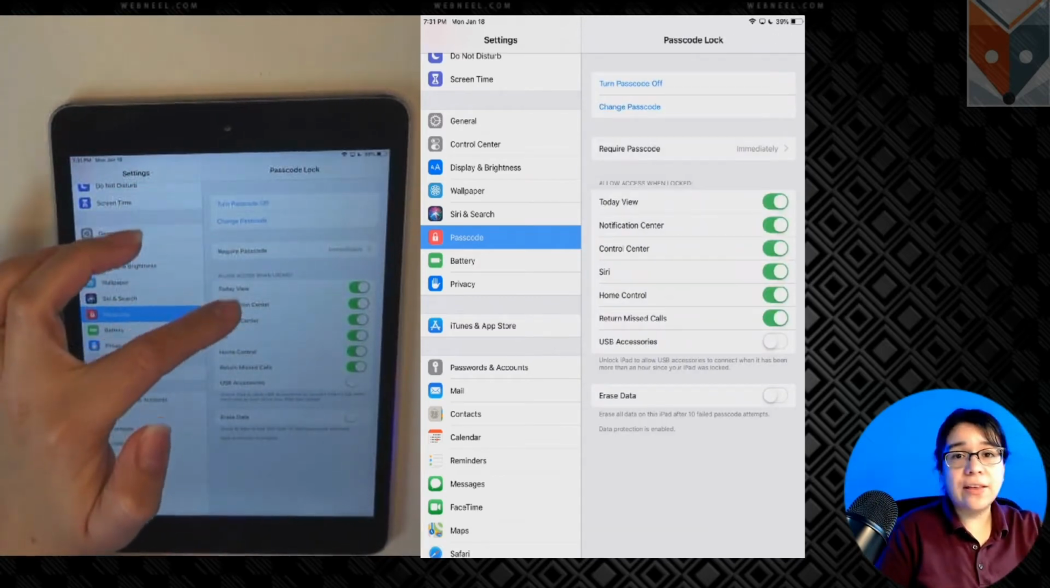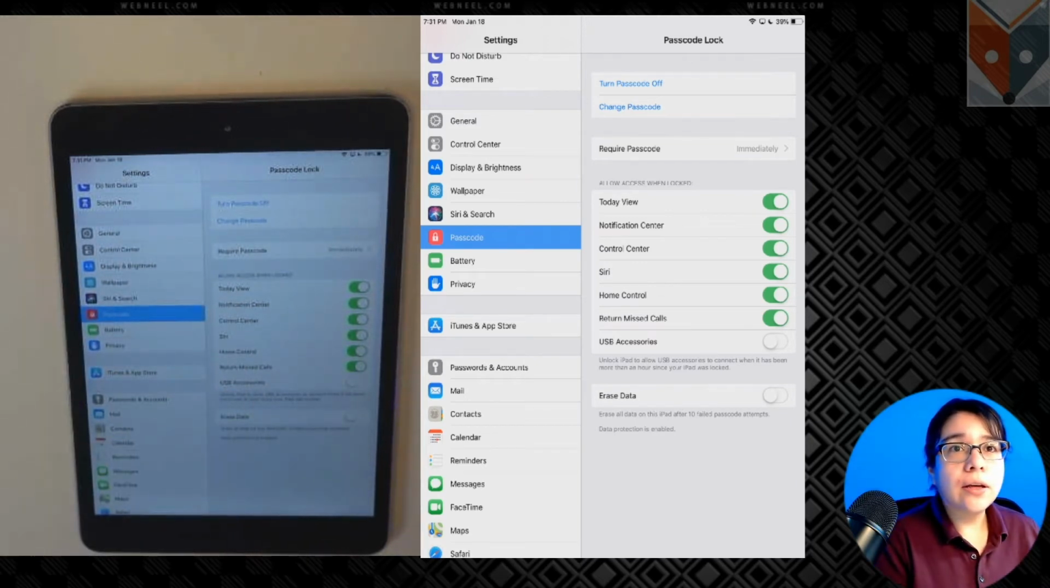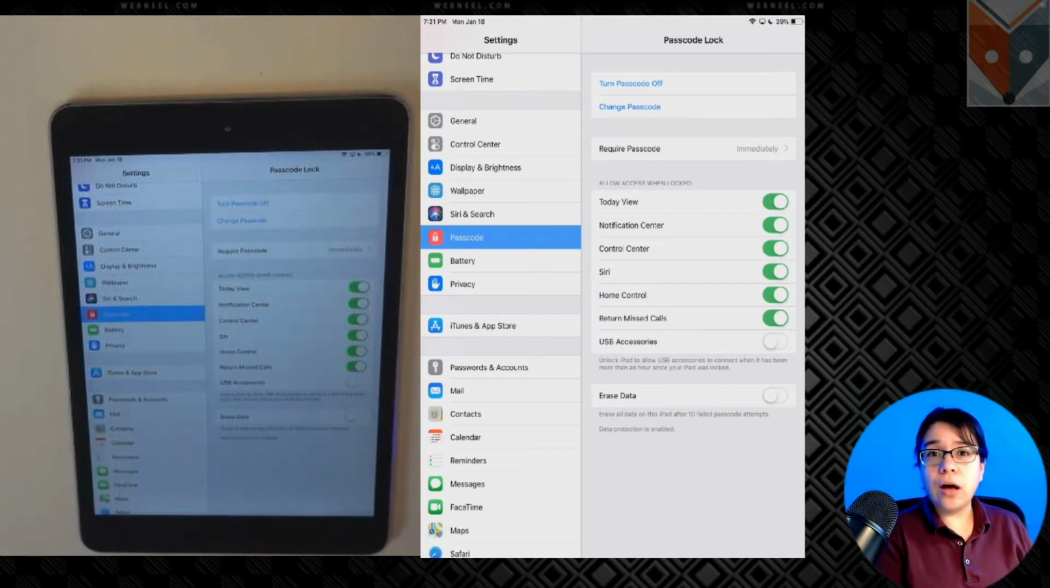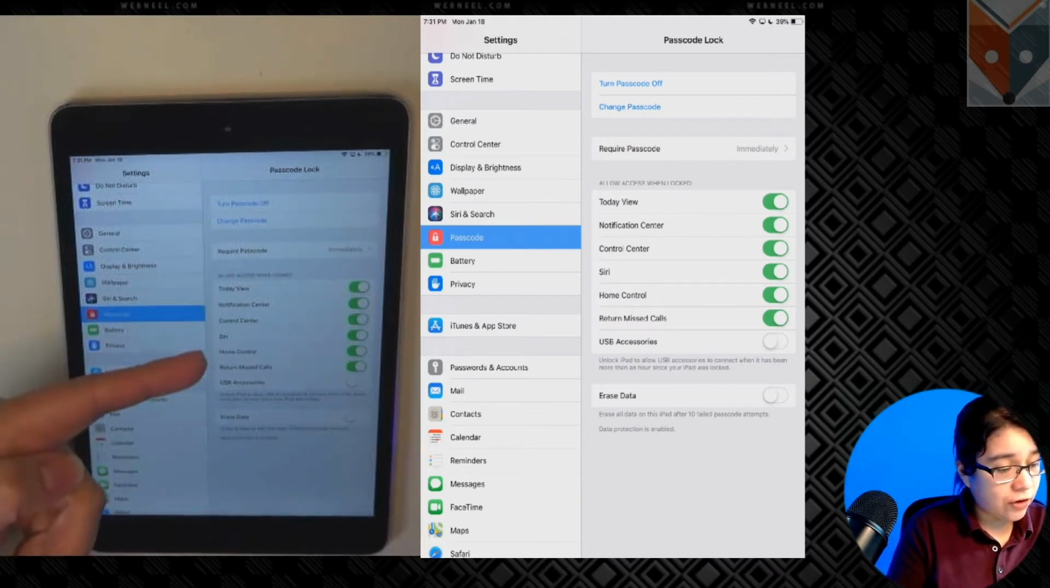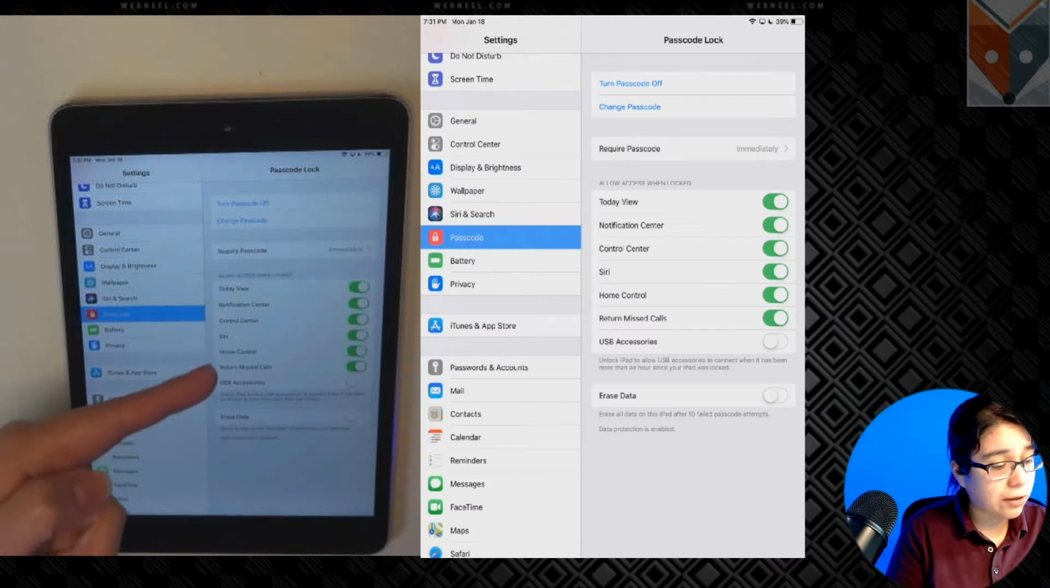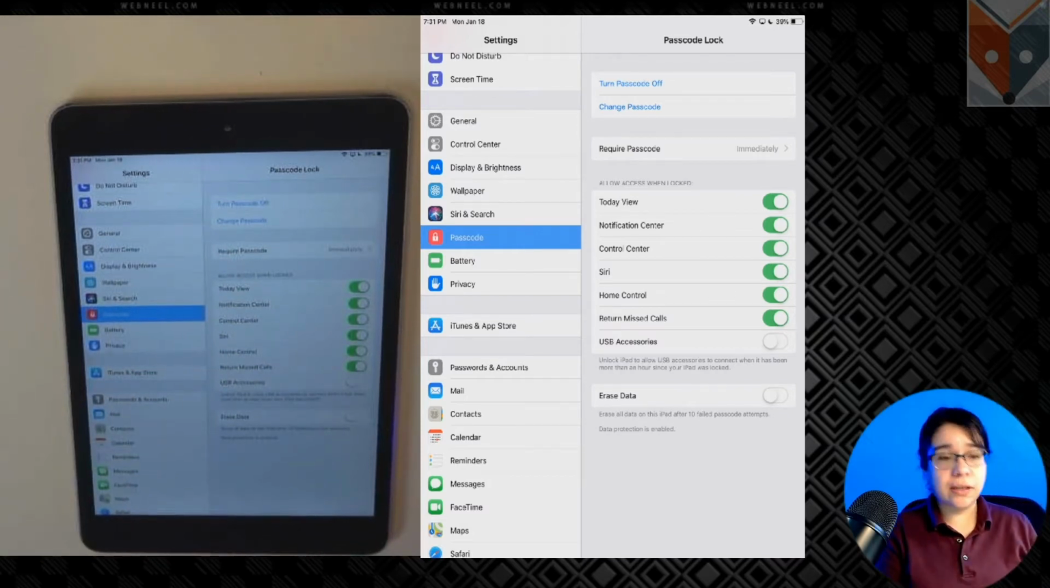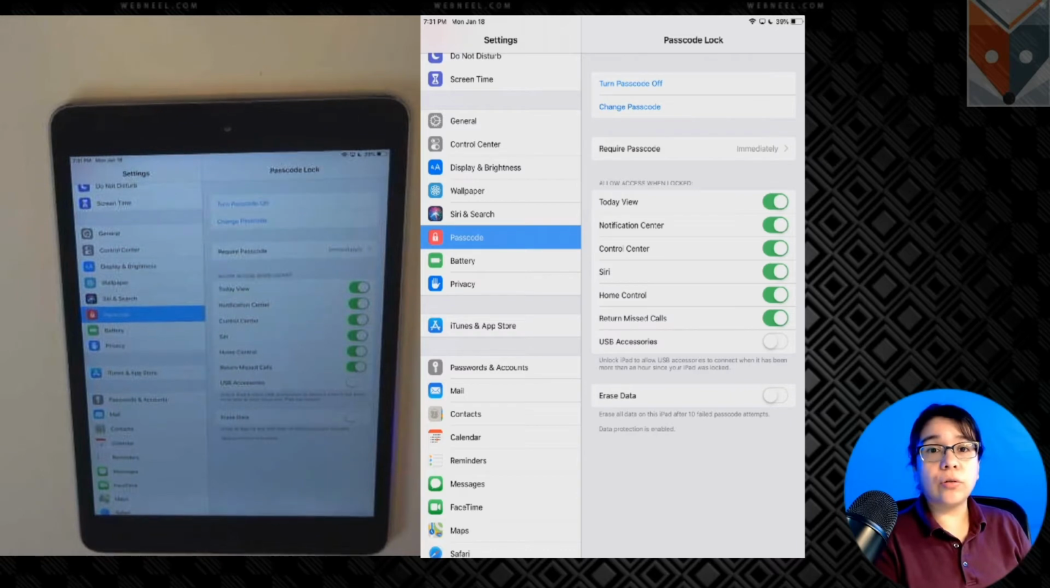And we also have this. This is your Allow Access When Locked. These are the notification settings that will show even if your screen is locked. So again, your screen is locked when you turn off the screen, and then maybe you just turn it back on. You haven't put in the passcode yet, so it's still locked. No one can do anything on it. But you can see that the settings here are Today View, Notification Center, Control Center, Siri, Home Control, Return Missed Calls, USB Accessories. Most of these are turned on, which is not the most secure thing.